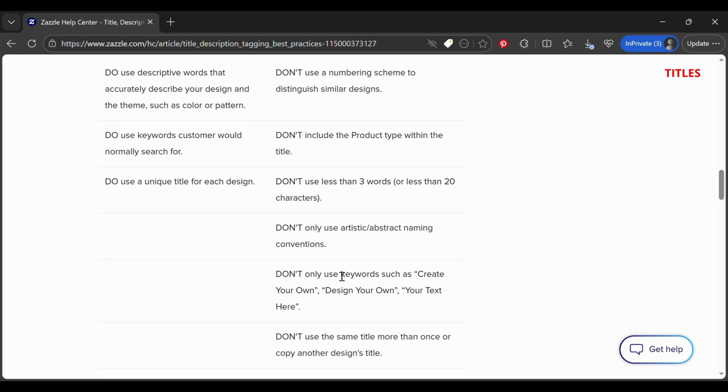Don't only use artistic abstract naming conventions. This is because your customer is not necessarily an artist, so they don't necessarily use the wording that an artist is going to use, right? So don't make things difficult for the customer. What we want is for them to find the products and the things that they want. So don't use technical keywords.